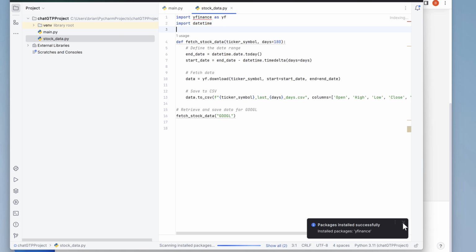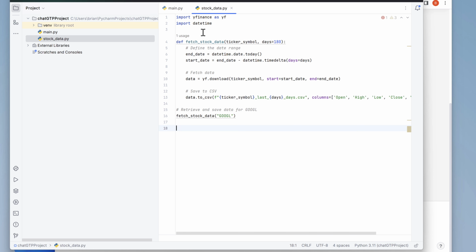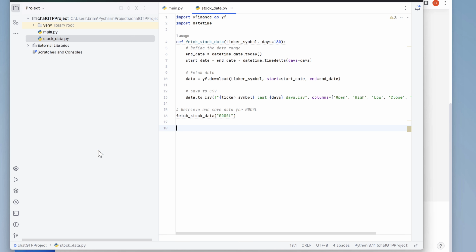PyCharm takes a moment to index the new package, update the interpreter, and do some other housekeeping chores. We'll speed up the video since this part's boring. All right, great, no more errors. So let's run the code by right-clicking on the stock data file and selecting the run command. Wow, that is really fast.